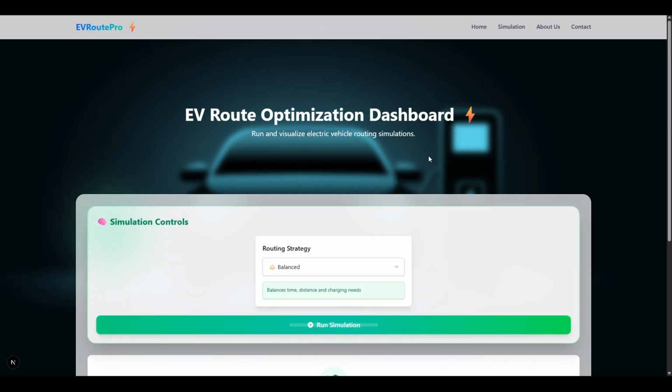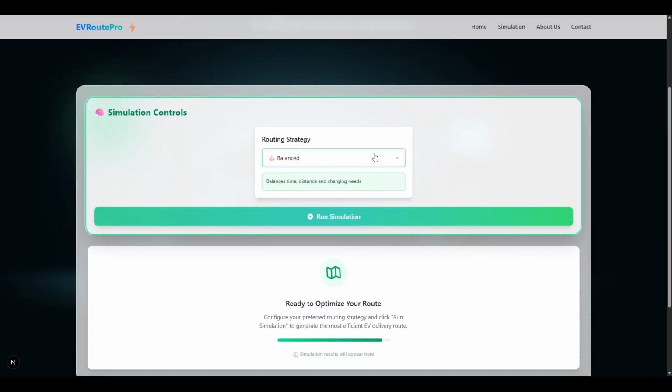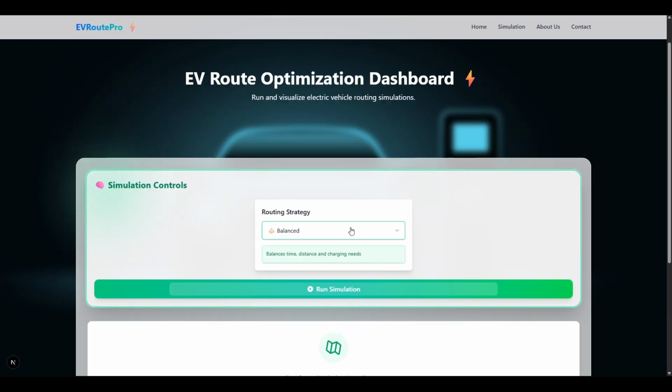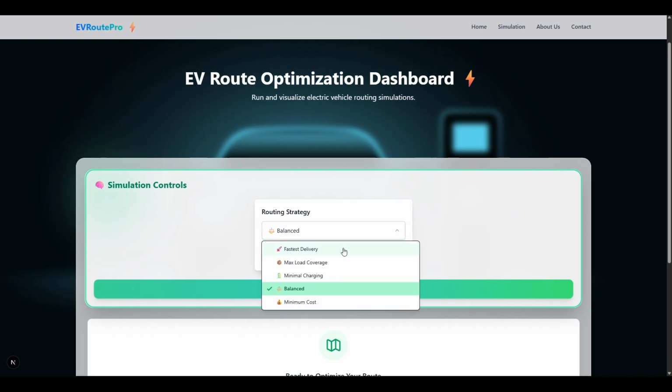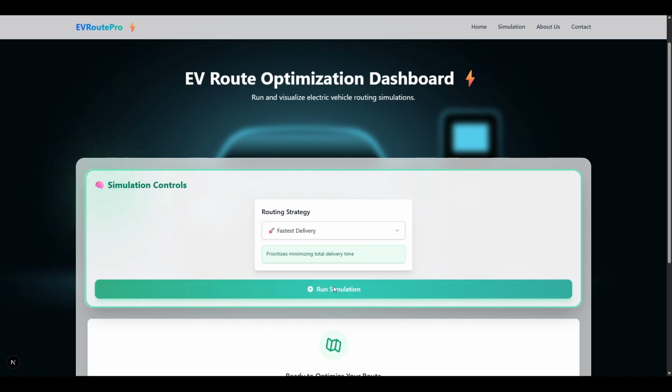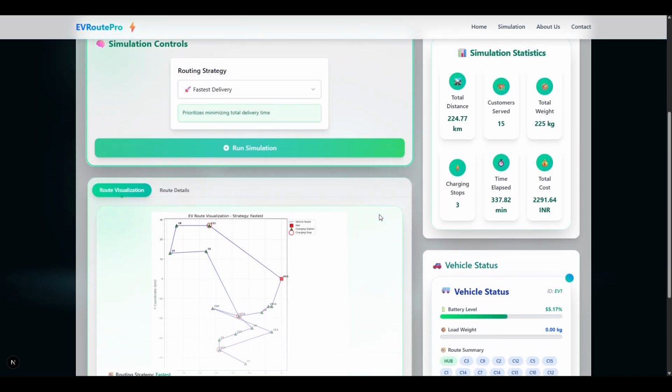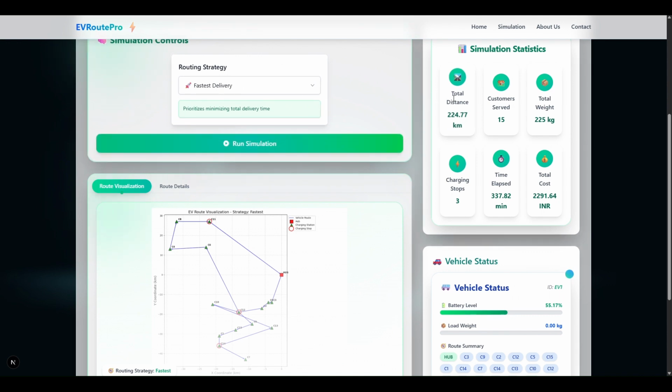This is the page where we can choose our simulation strategy such as fastest delivery, max load, coverage and so on. So let's move on to the first, fastest delivery. Here you can get your simulation result, route visualization, route details, vehicle status, simulation statistics and so on.